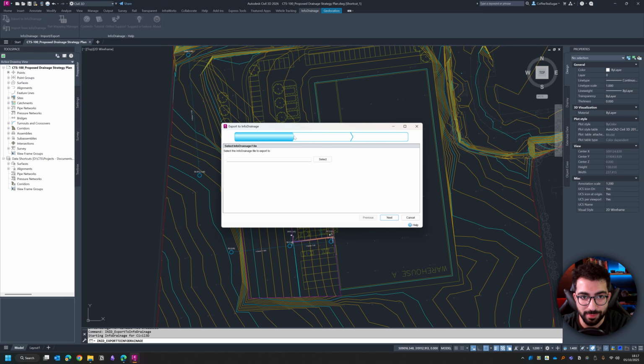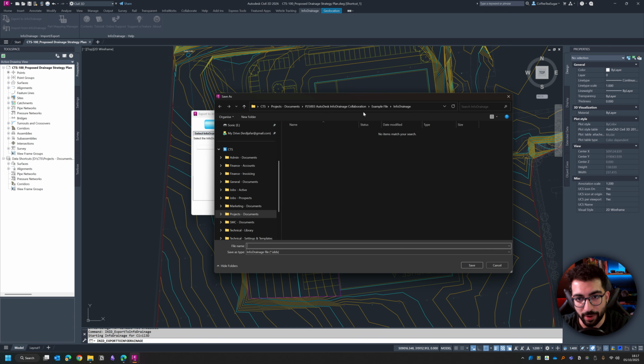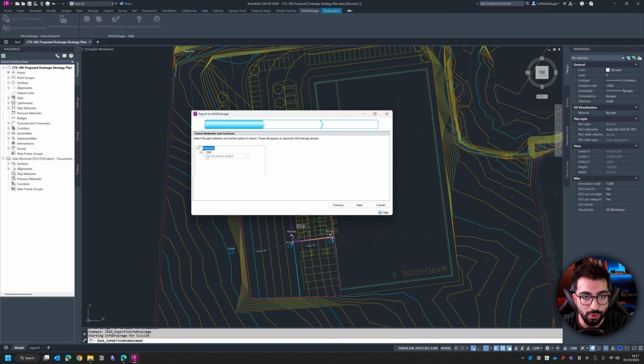You can see this familiar blue wizard from InfoDrainage. And we're going to select the InfoDrainage file to export. So basically where we want to save it. I'm going to call it SN1, hit save. Next, we've got the option to export the surface network and also to select the surface. So I'm going to select the GM combined. We have other options as well, create a surface, but I'm going to use the combined one.